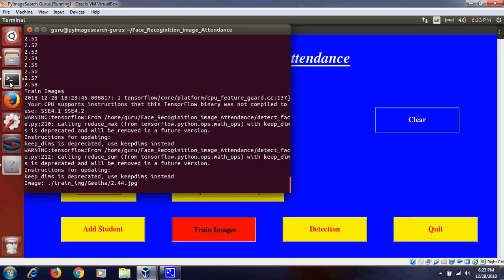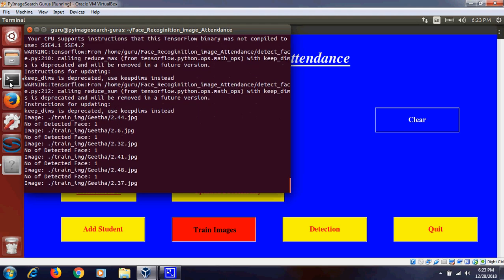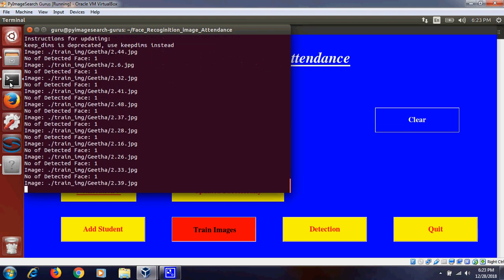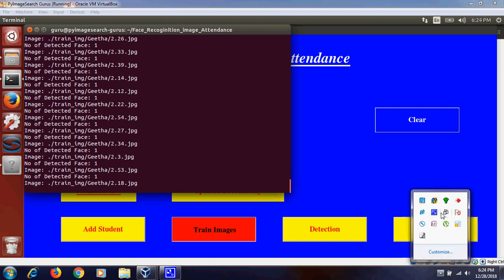The FaceNet is used in the deep learning concepts. So the training is going now. It will take 1 to 2 minutes of time. So let us wait for it.